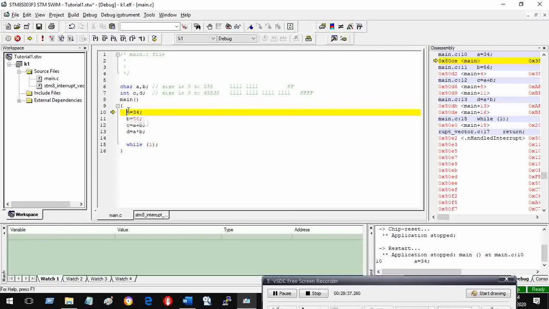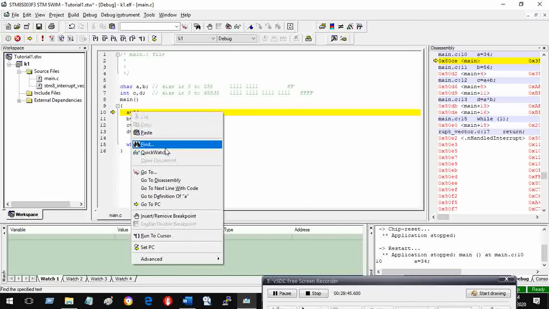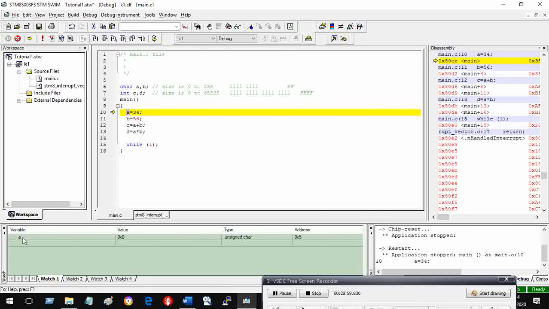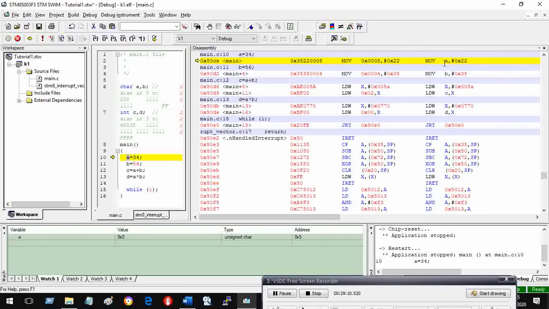One simple method is to right click, bring the cursor on the variable name and right click. Then say quick watch, then say add watch. You have seen A already because you have selected A, it has come here. Then you say add watch. So you can see here A has been added. Its current value is 0 and its address is 5. You remember you have seen address of A. Address of A was 5. So this is what is here. Address of A is 5.